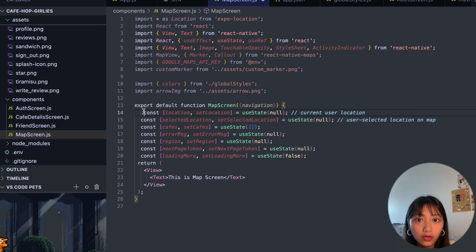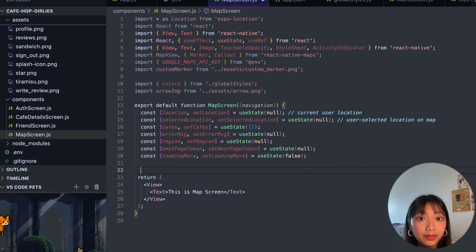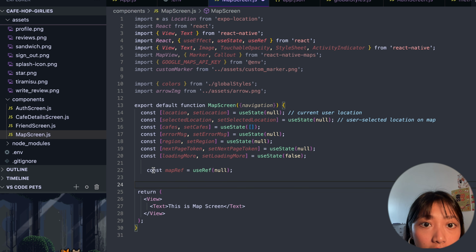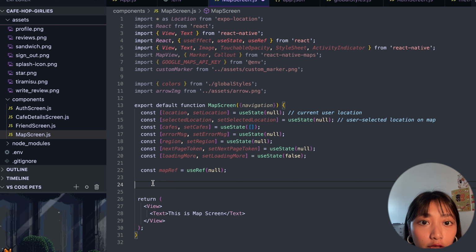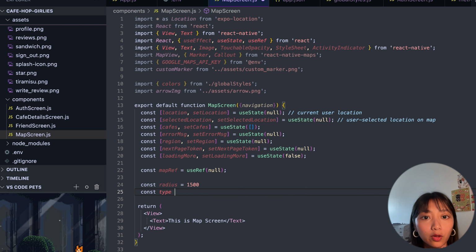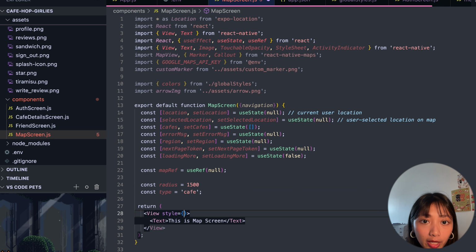And these are all the constants we would need in our map screen function. And those are location, select a location, cafes, error message, region, and page token, and if we want to see if we want to load more cafes. And we're specifying our API parameters. So radius is in meters, and we're gonna be finding cafes using our Google Maps API.